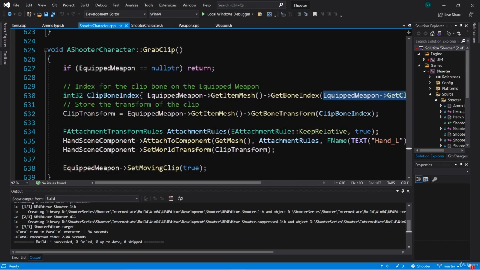Let's look at the next line, clip transform. We're getting that by getting equipped weapon, getting the mesh, calling get bone transform, and passing in a clip bone index. That seems to look okay as well. Then we create an FAttachmentTransformRules struct. That line looks okay. And then we're getting our hand scene component, and we're calling attach to component.